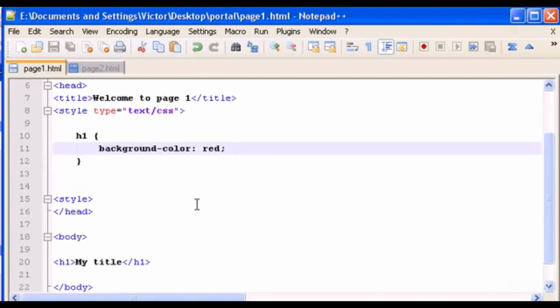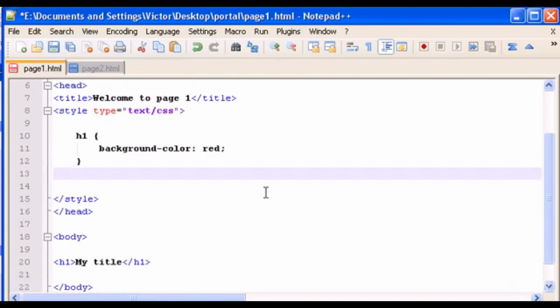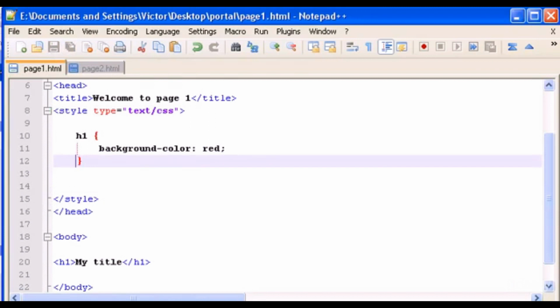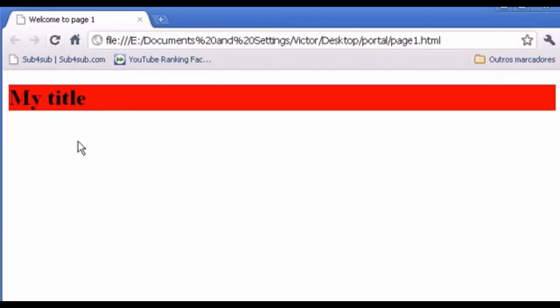Okay, something is wrong. Let me see. Oh, I have to close here. I forgot to close with a slash, the closing style tag. Okay, let's save it. Let's open the browser, refresh. Okay, so the background color of h1 tags is red. Okay, so this is all the background of h1 tags. It goes from the beginning of the page from the left to the end of the page in the right.